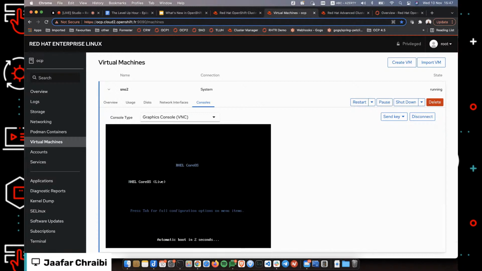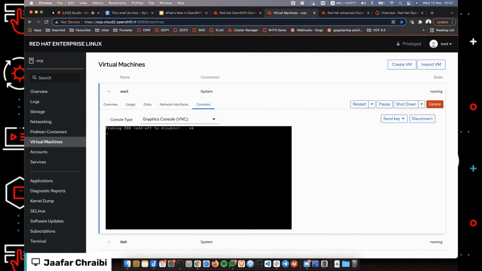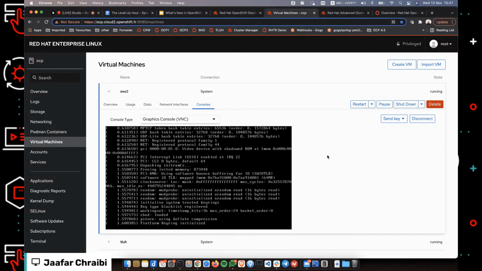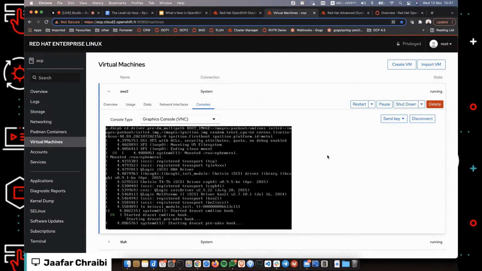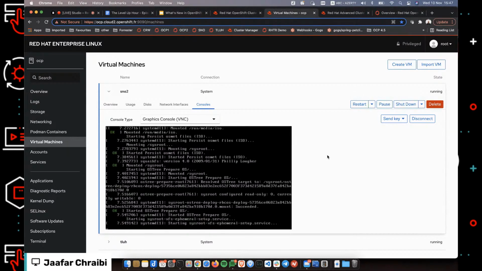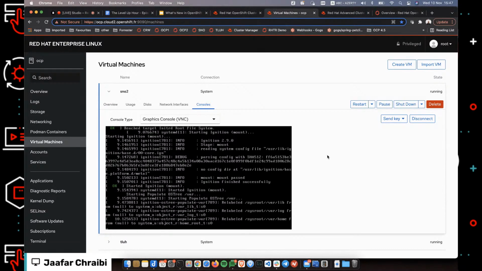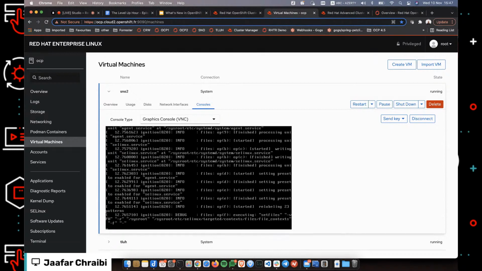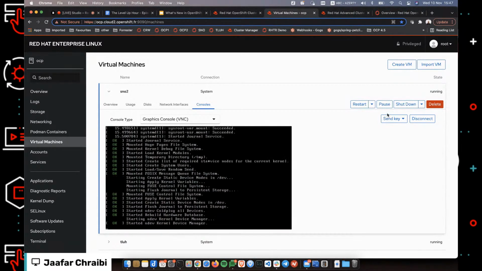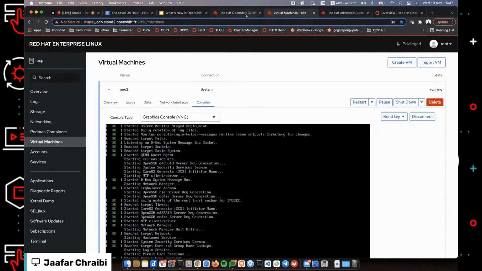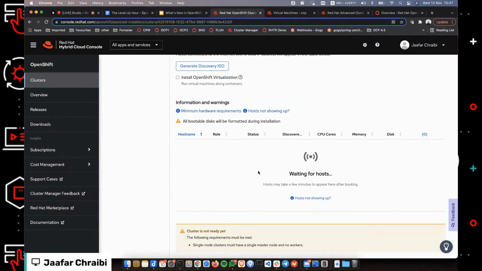As you can see, it's going to boot the CoreOS instance, and it's going to boot into the bootstrap mode. Basically, it's going to load all the services that are used to configure the OpenShift cluster. And at some point, when everything is loaded in the VM, we should have the machine showing up here.